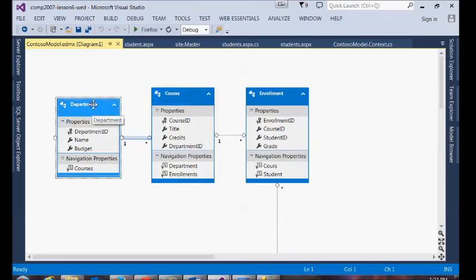And then on our departments page, we should also be able to pull up a department and see a list of the related courses as well, right? So that's what we're going to do in a couple weeks.